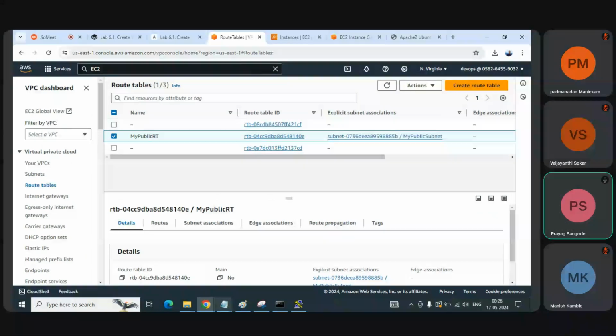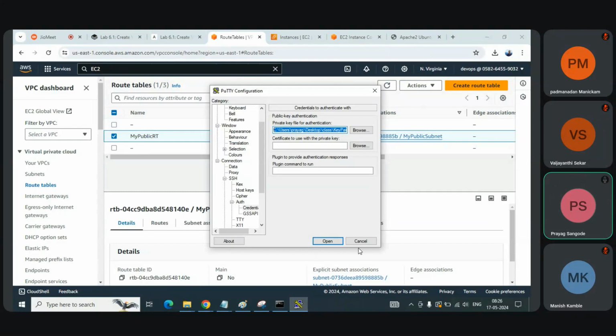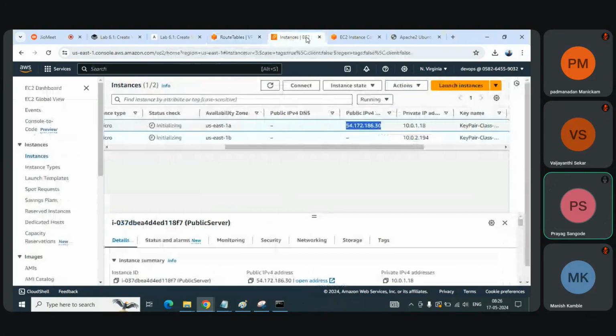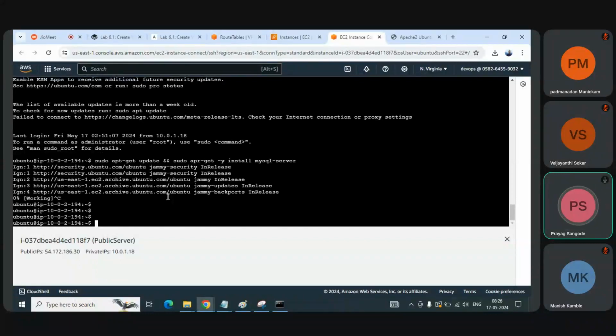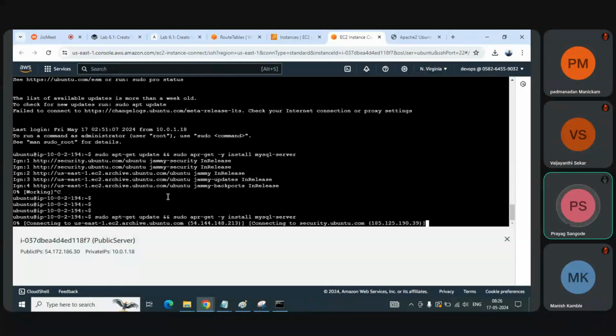Okay, now we are still in the browser. We are still on the private VM or EC2 instance. Just try to run this command again. Okay, again it will not work, because we haven't defined the routes. So in order to make it run, we'll have to define the routes.